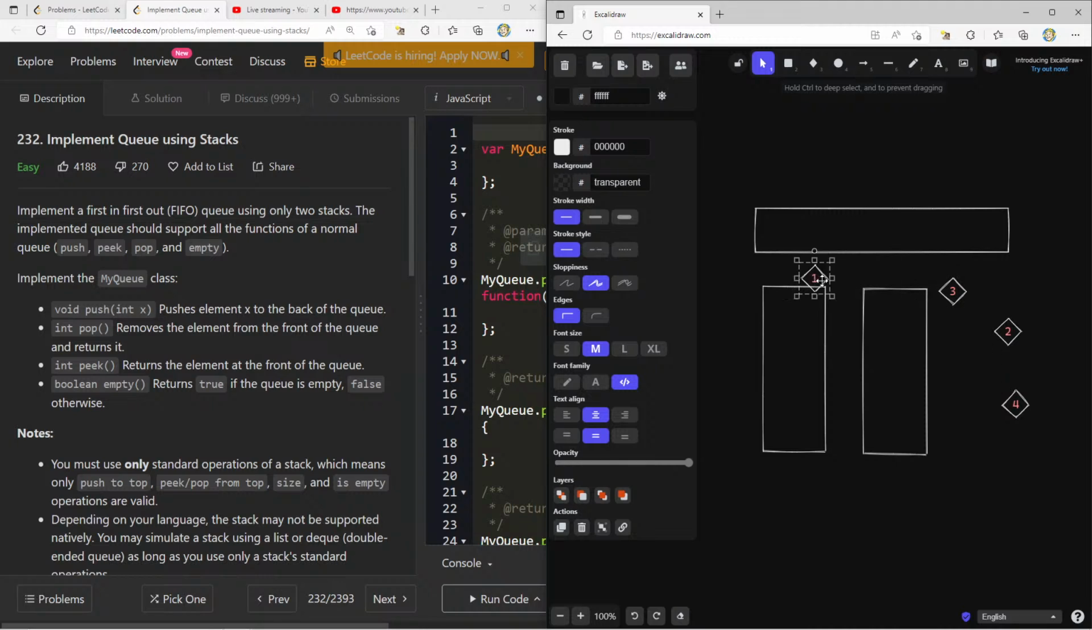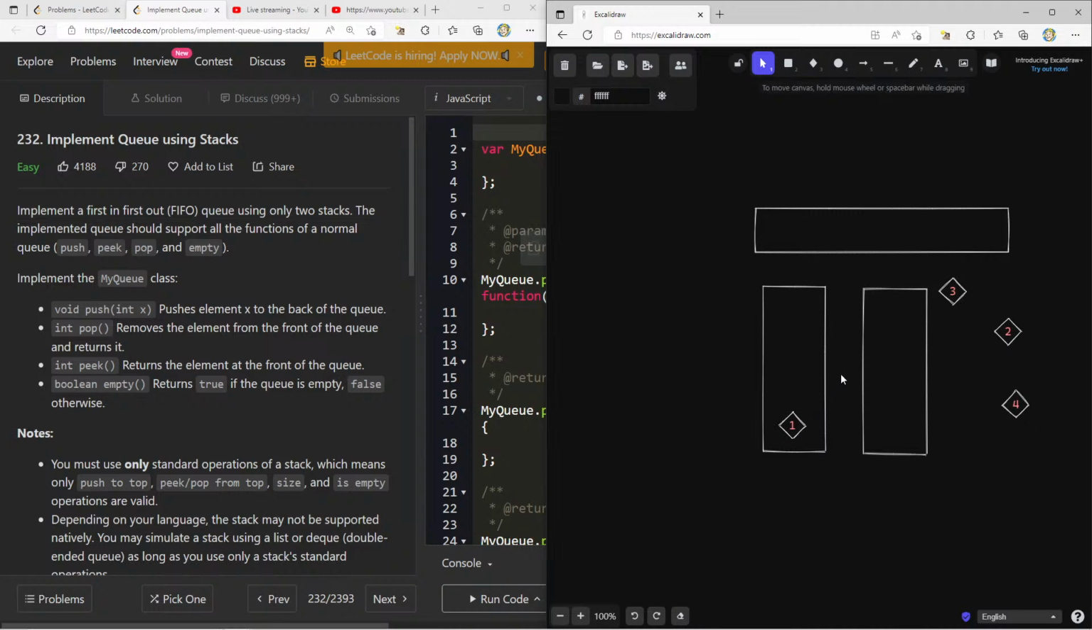So let's imagine we're going to push into stack 1, right? Now imagine again starting in the beginning.